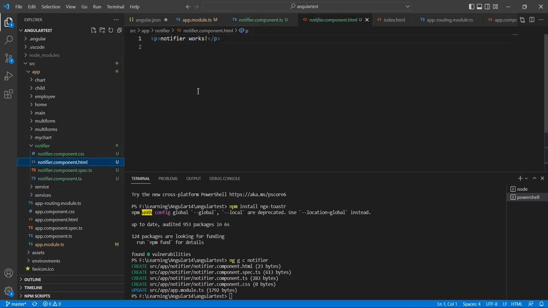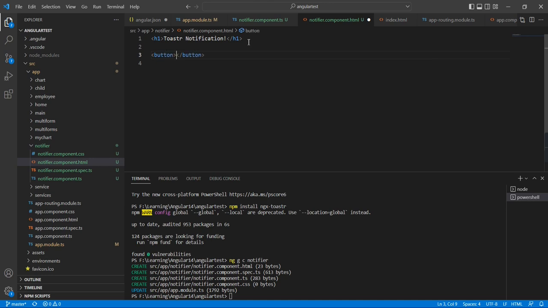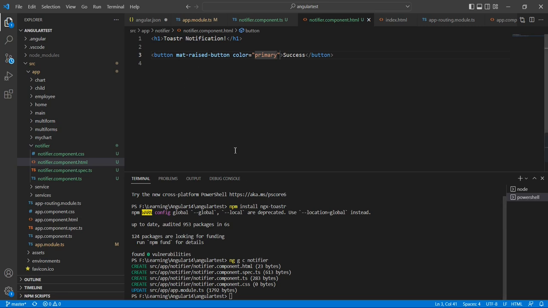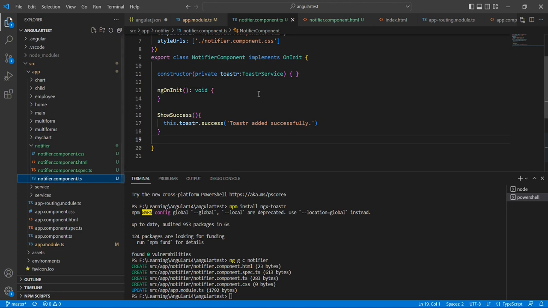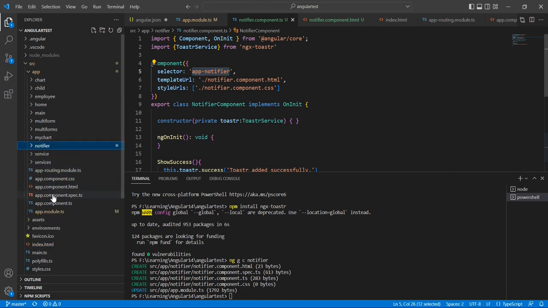Okay, fine. So then in this HTML side, I'm going to change this one into H1. And then let me create one button. Name is success. Here I'm going to add some style. Mat raised button. So let me save it. And then I'm going to take this selector. So in our app component, let me include this one.